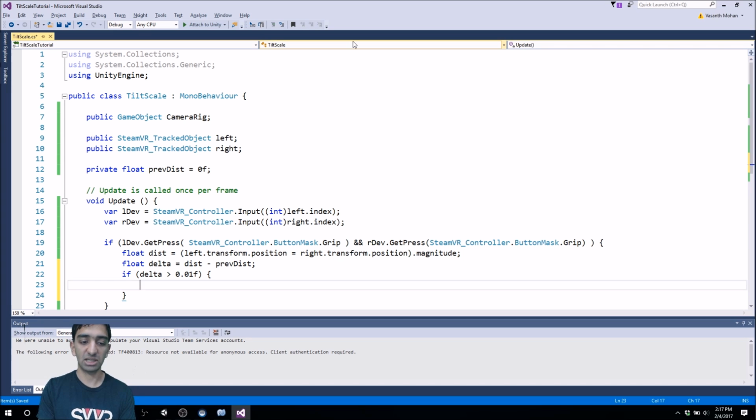Just make sure the delta is greater than, say, 0.10f. And when we do, then we can just go ahead. This is actually math: it's the absolute value of the delta, because otherwise it could be negative. So you want to make sure that your check is against a positive value.